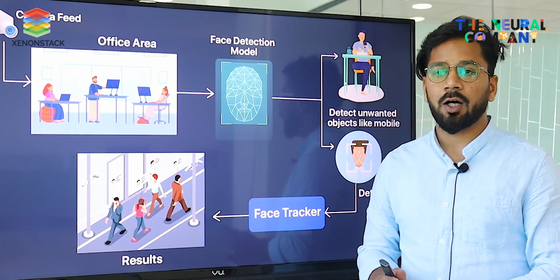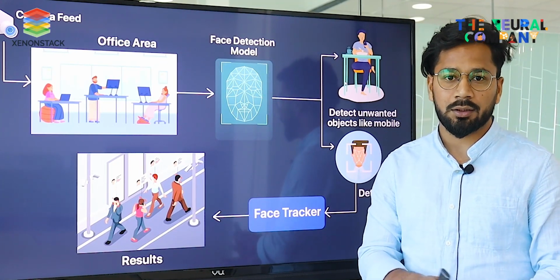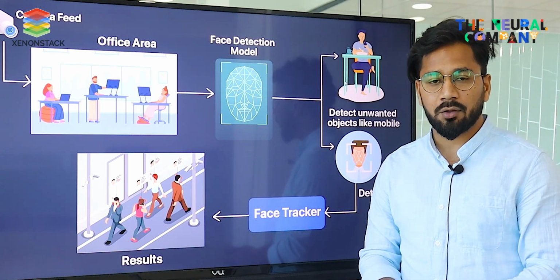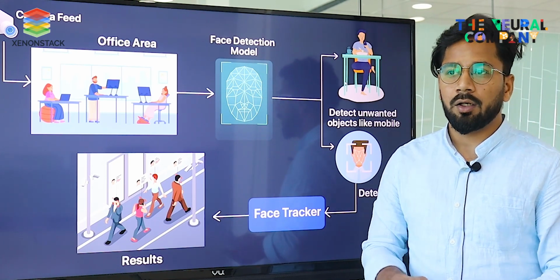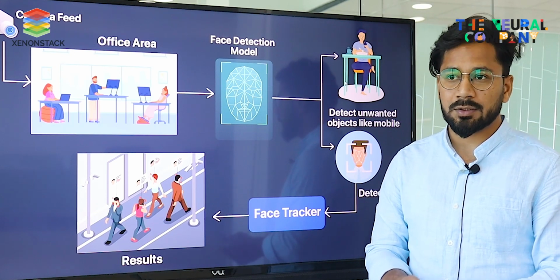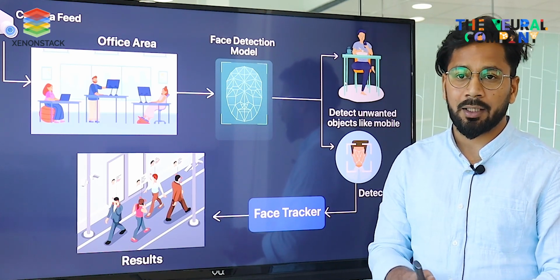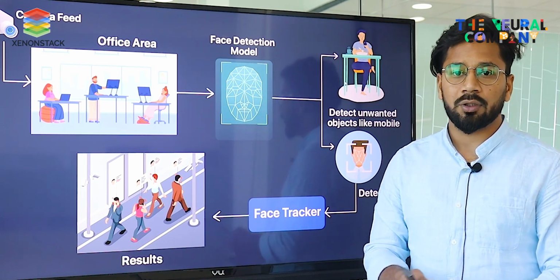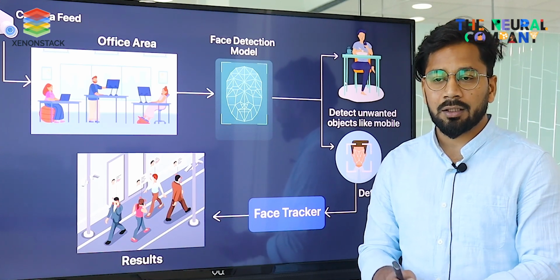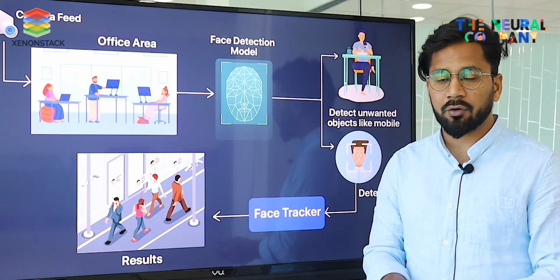For example, how many known or unknown persons there are in the office, how many males or females are there in the office, or how much time a person of a particular squad is spending on their break or at their seat. So we can get the productive time of each squad or each team.